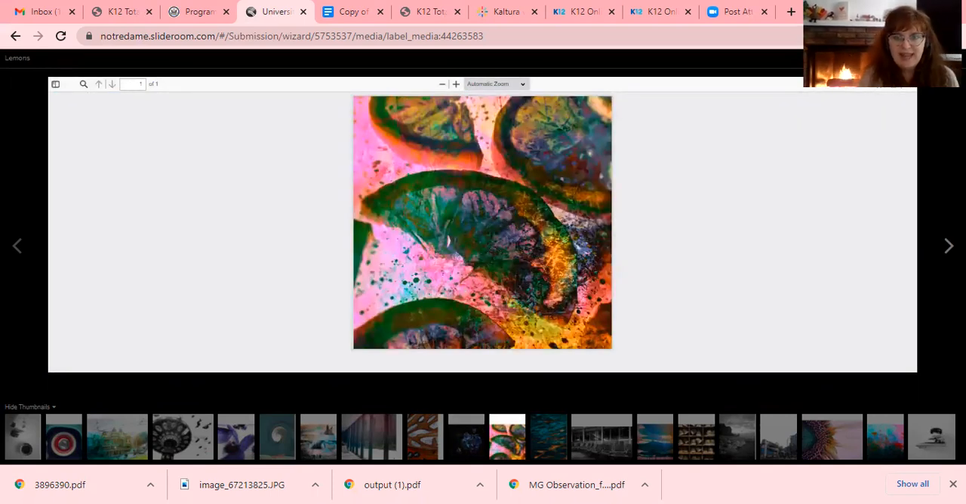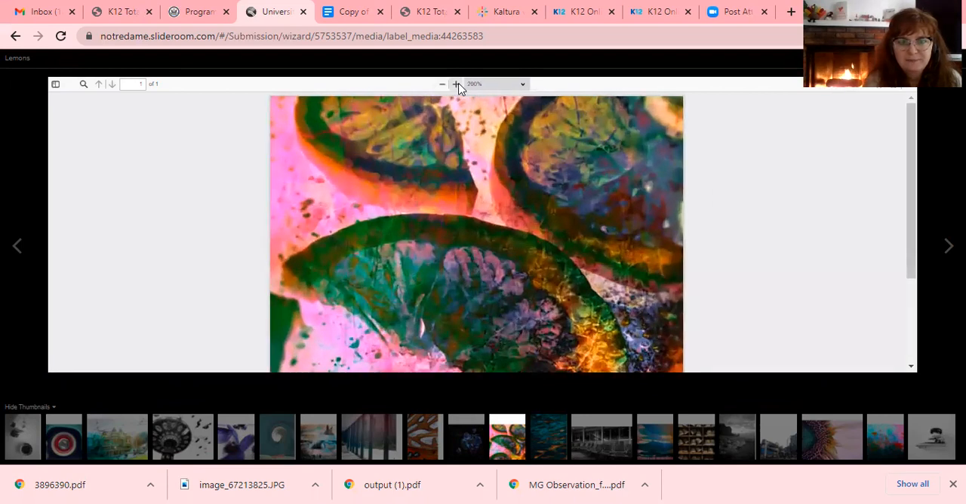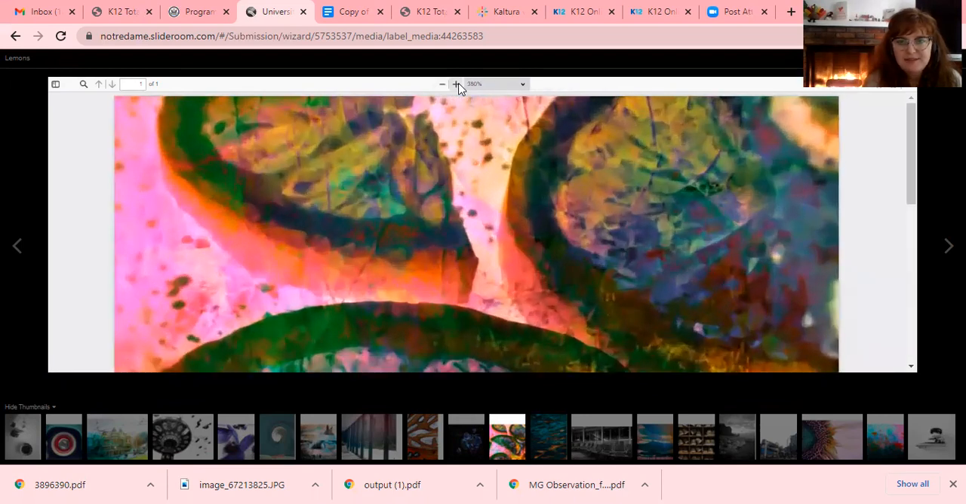So this one's called Lemons. I was just exploring with the positive and the negatives of the picture, and the bright neon colors. Lemons.